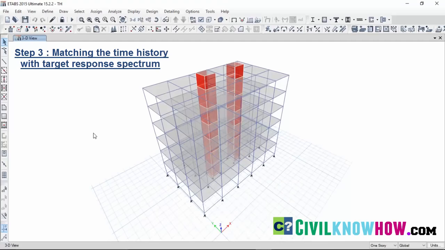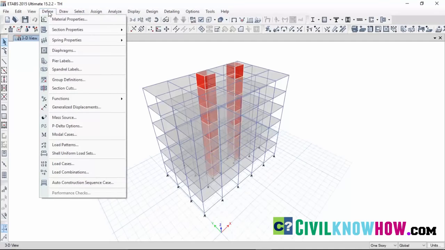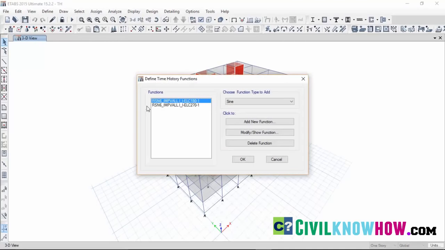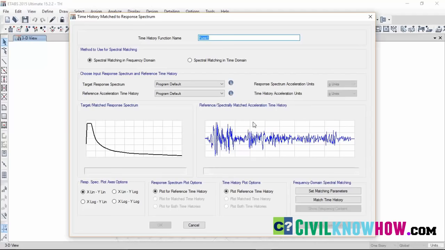and next we have to match the response spectrum, or scale the response spectrum, with respect to the time history function. So for that, go to define again, and under functions select the time history. So here under choose function type to add, from this drop down select the last option, that is match to response spectrum, and click on add new function. So here under the time history function name, I'm going to name the time history that I'm going to scale along the x-axis as THX.